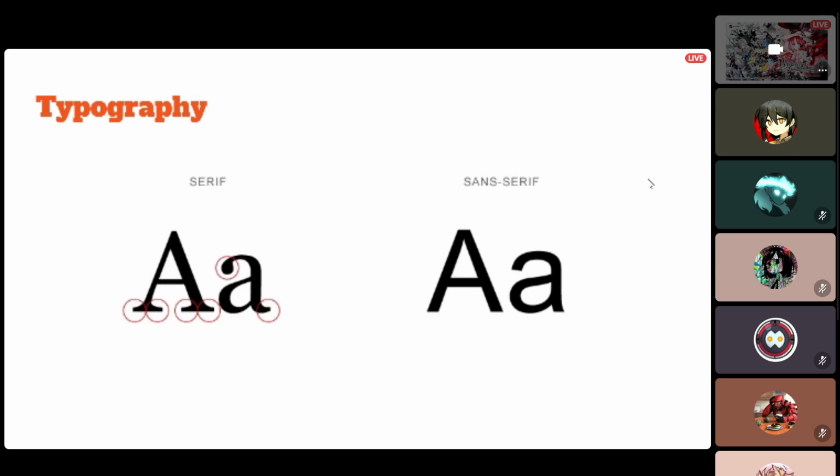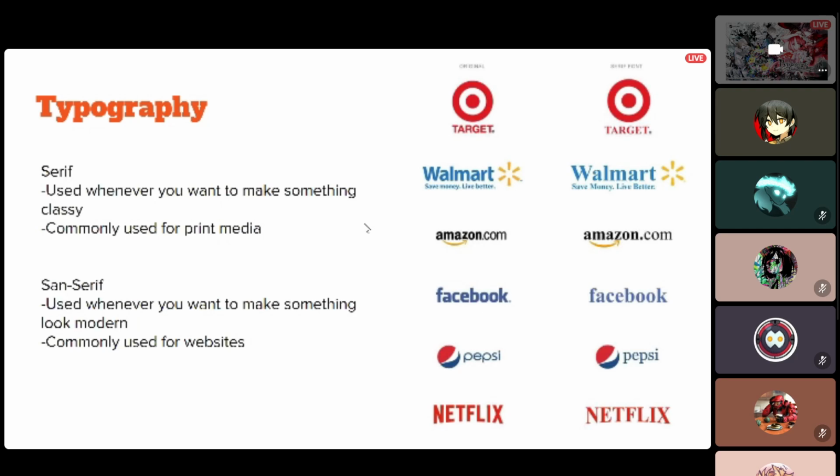Okay, so almost there. So, typography. All you need to know is that there are two main typeface families, serif and sans serif. If you want to make something look classy and traditional, use serif fonts. And if you want to make something look modern, use sans serif fonts. And here's a good example comparing both of these fonts.